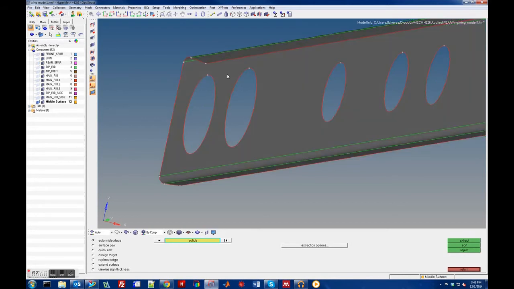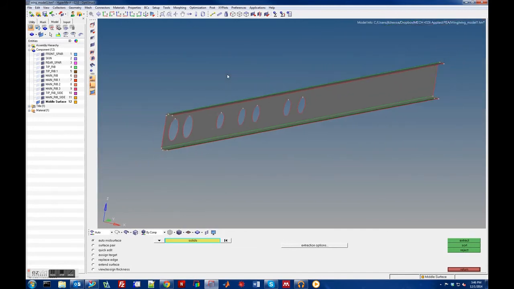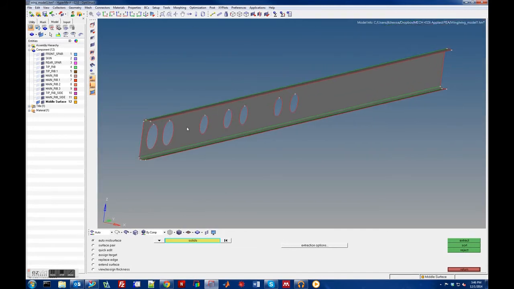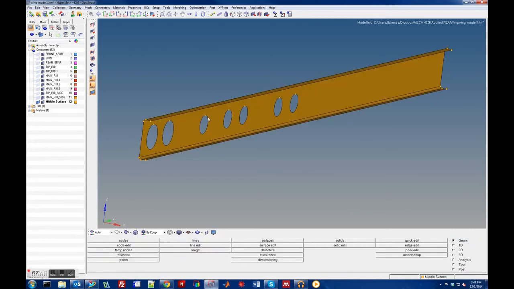Now this is gonna be what we're gonna mesh, all right? Okay, so I'm gonna generate elements here, and then I'm gonna copy them from this collector, the middle surface collector, back onto the rear spar collector. So those are the steps I'm gonna do. All right, so let's go back.